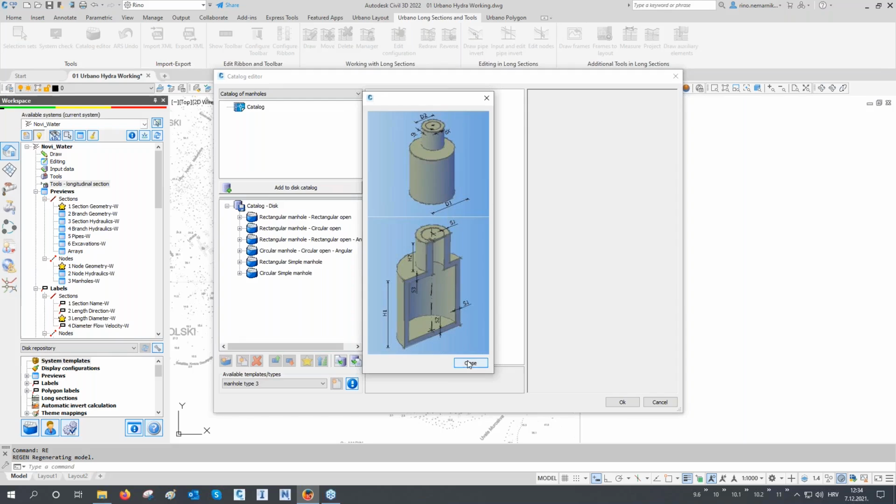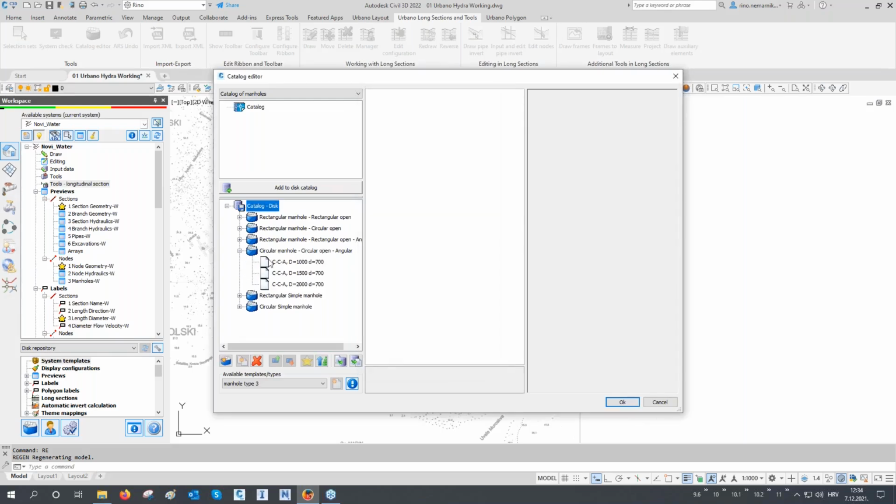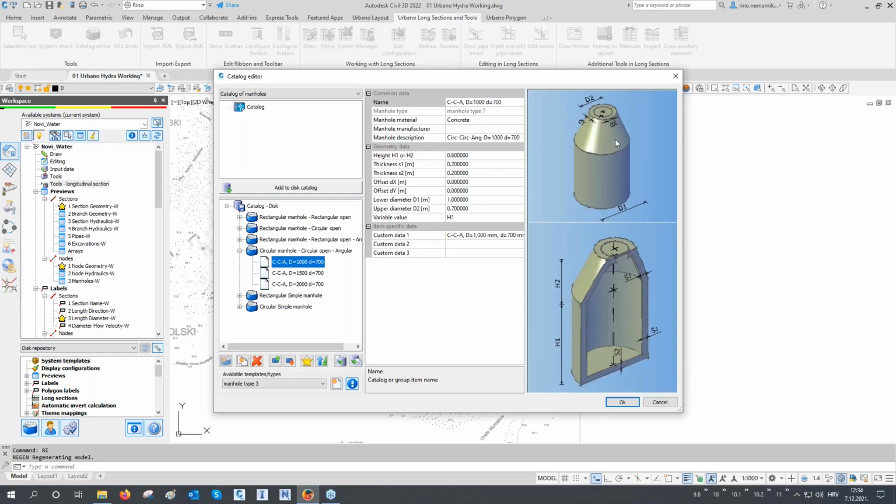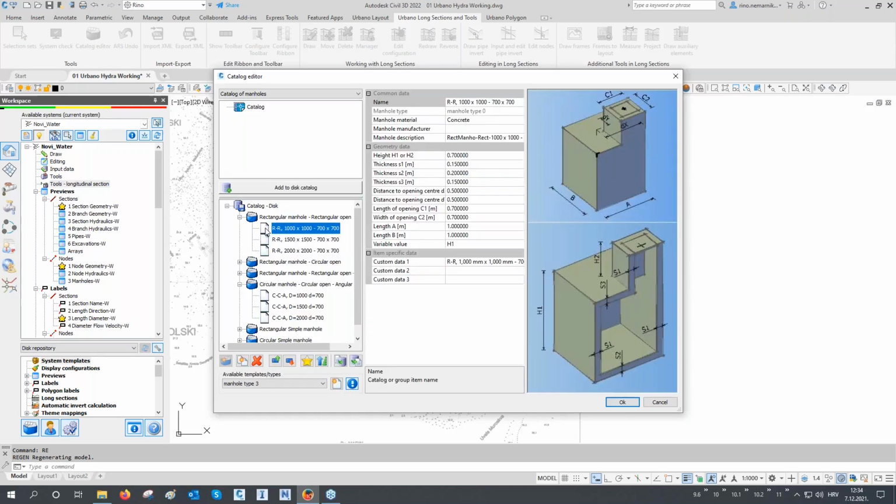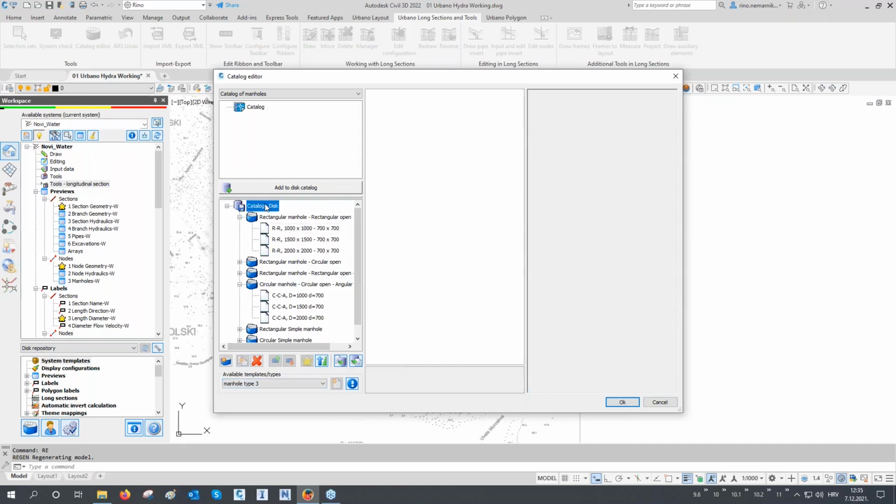You can also have, I don't know, manholes with angles, so it looks like this object here, or so basically many different shapes, different sizes, different materials. Everything can be set up here in the manhole catalog. You can even define all the thicknesses for the walls. You can define basically everything, all to the smallest detail. So I will not create a new one. It's basically the same as for the pipes.